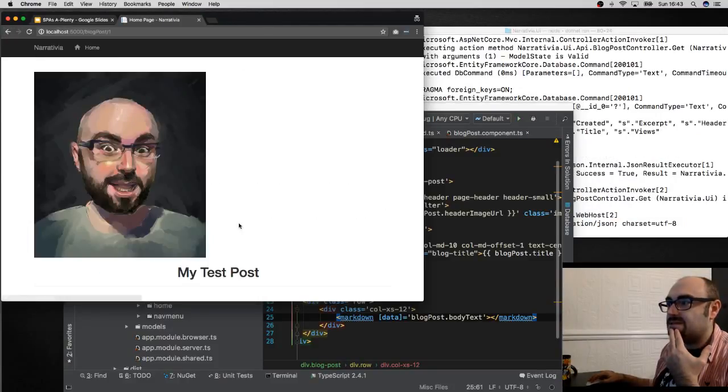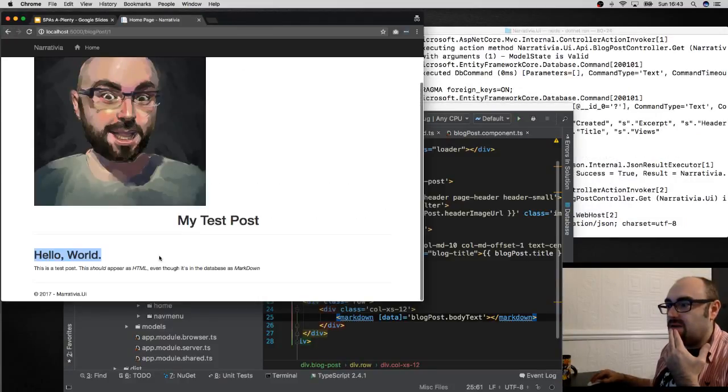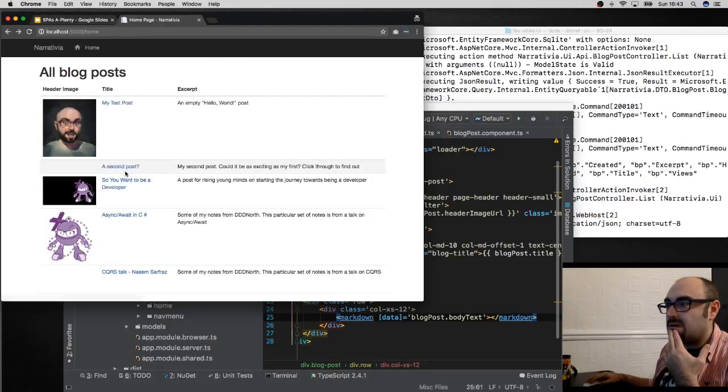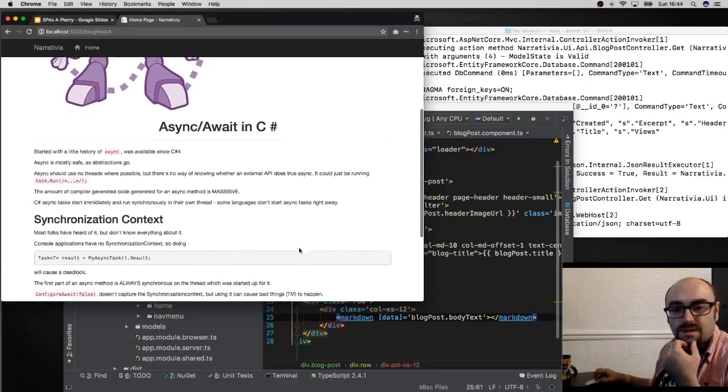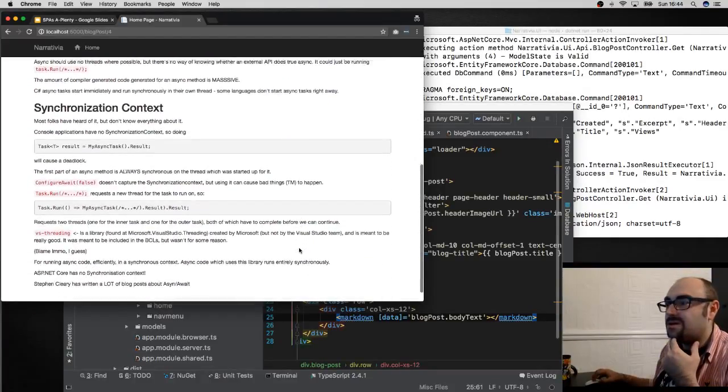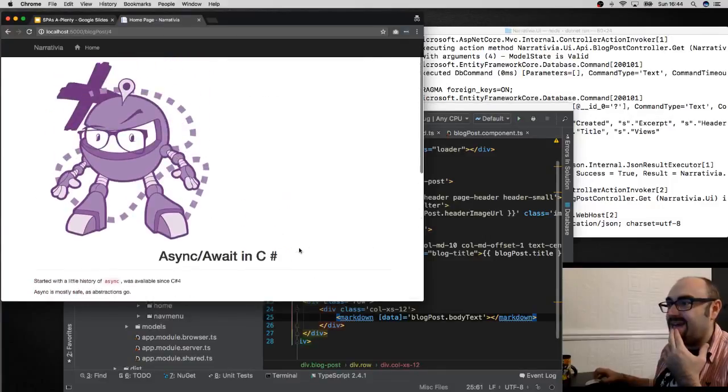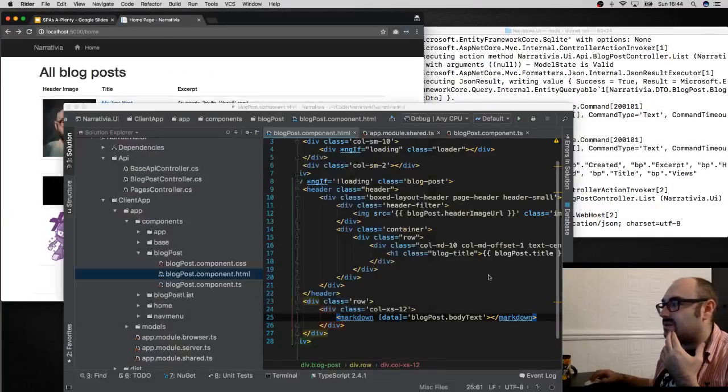So if I do this, this is my test post. Hello world, this is all in markdown. Brilliant. I've got async await. These are notes I took from a talk I went to in Seoul. Look at that, it's all working. Yeah. I wonder why it doesn't work to start with then.